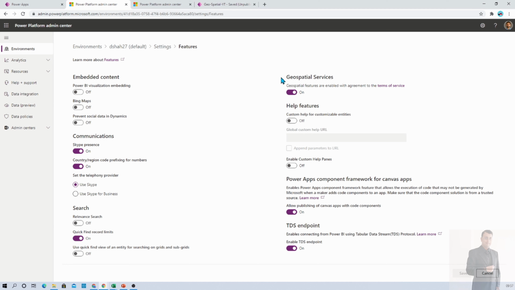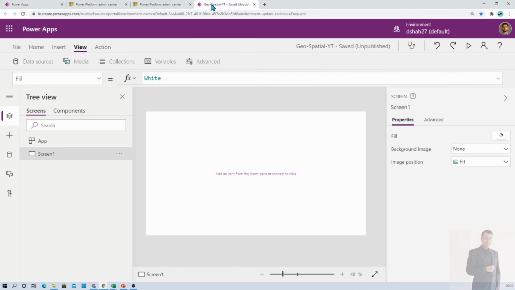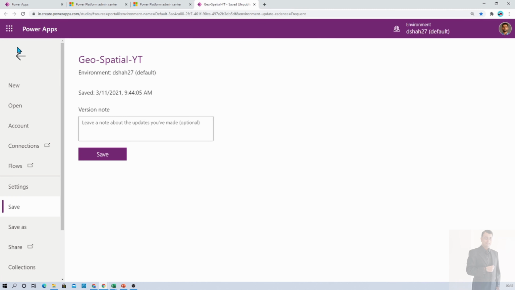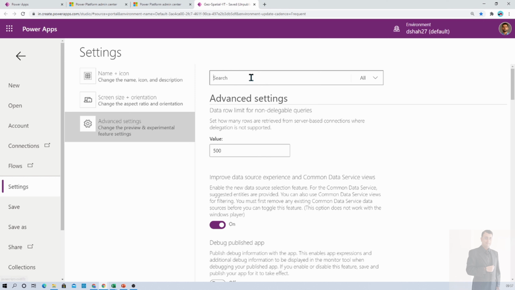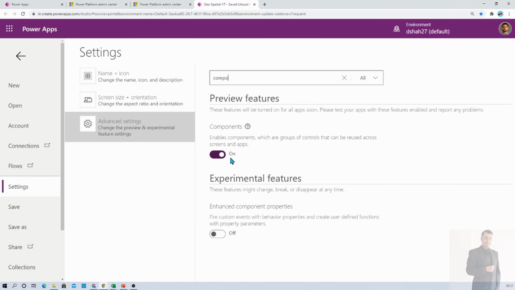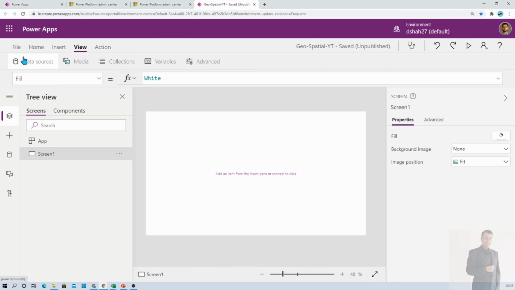I already enabled this feature, so save button is disabled for me at this moment. But make sure that this feature is activated. Now, second thing that we need to do here is open up your Power Apps. So here I have created one blank canvas app. Now go to the file menu, go to the settings and go to the advanced settings. And now here search for the components and make sure that this feature is turned on. So these are the prerequisites that we need to consider before we get started for geospatial component.